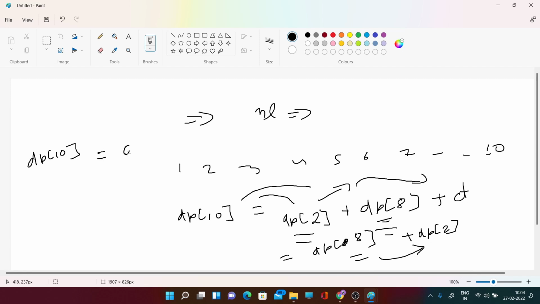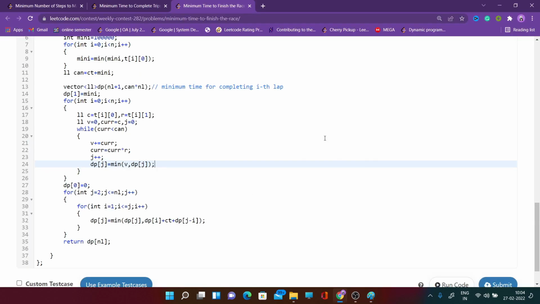Let's suppose after 3 laps I am changing the tire, so dp of 3, minimum time to cover 3 laps, plus changing time, plus minimum time to do 7 laps, because from now on I have to do 7 laps only. Okay, so dp of 7, and dp of 7 I have already calculated, because I am moving forward, so the previous values I would have calculated. This is how I am calculating my answer. So dp of j equal to minimum of dp of j, comma, dp of i plus dp of j minus i, plus changing time. So this is how I have done it.